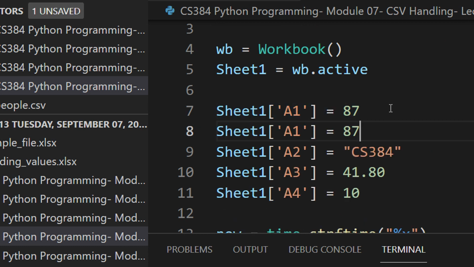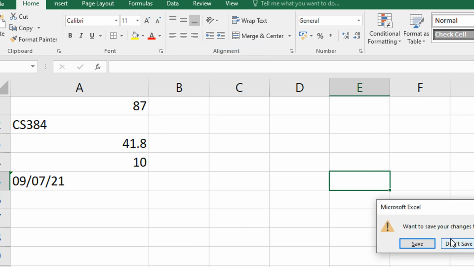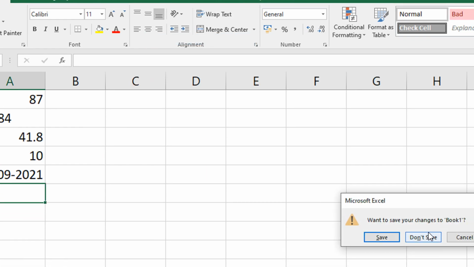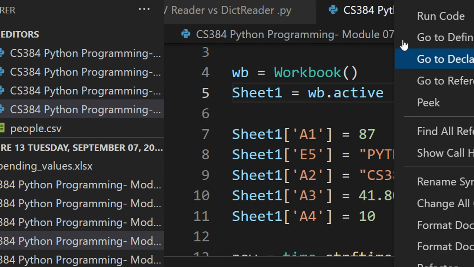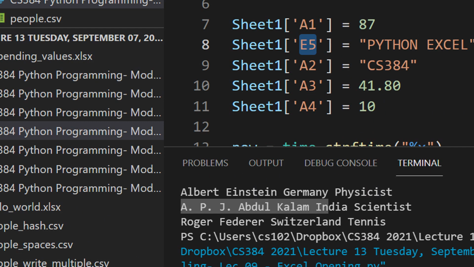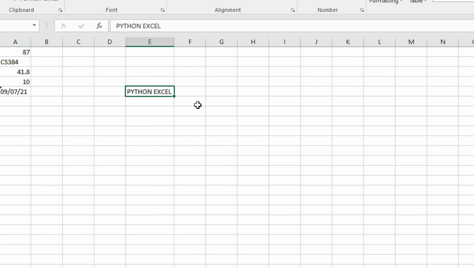Now let us close this file. Let's say you want to write into the cell E5. Let me close everything, and let me write the cell as E5. In E5, let us write "Python Excel". Now let me run the code. You can see this is E5 here, and when I open the sample file, I am able to write it into the E5 object.